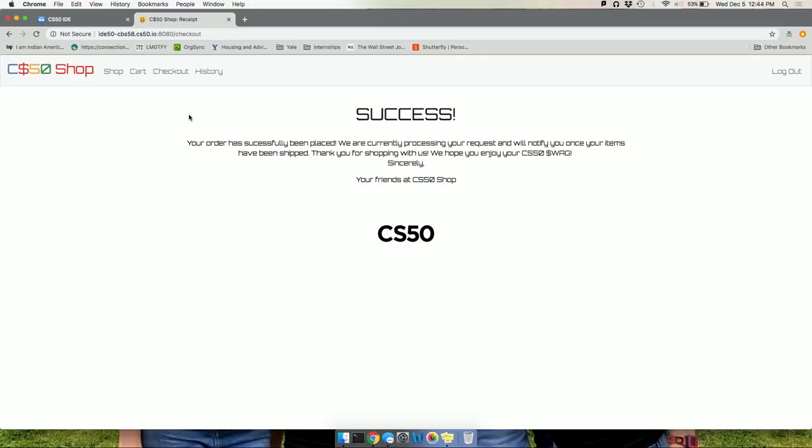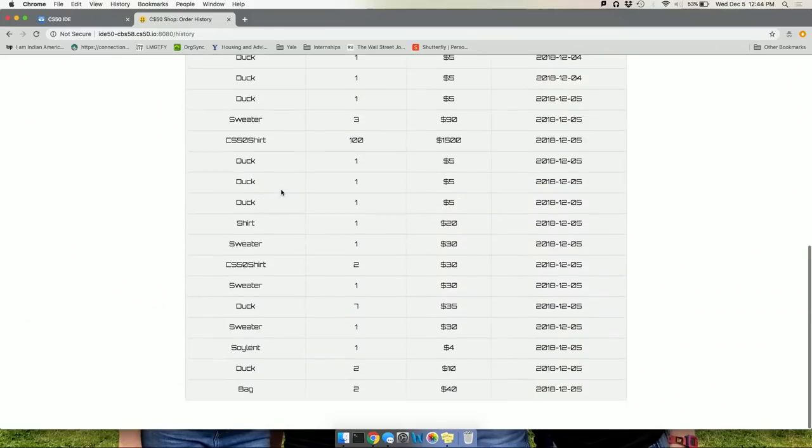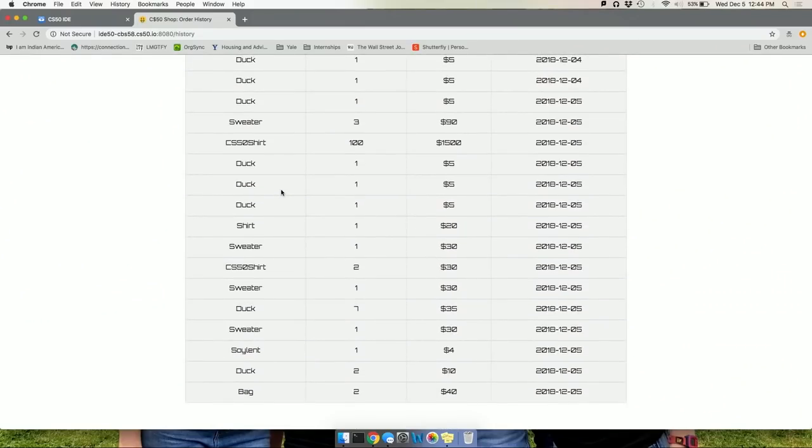And upon purchasing your order, 2 things happen. The first is that your cart will be emptied, so you can keep on shopping with a fresh slate. And the second thing is that you can view your order history. We just purchased 2 ducks and 2 bags, as you can see down here.